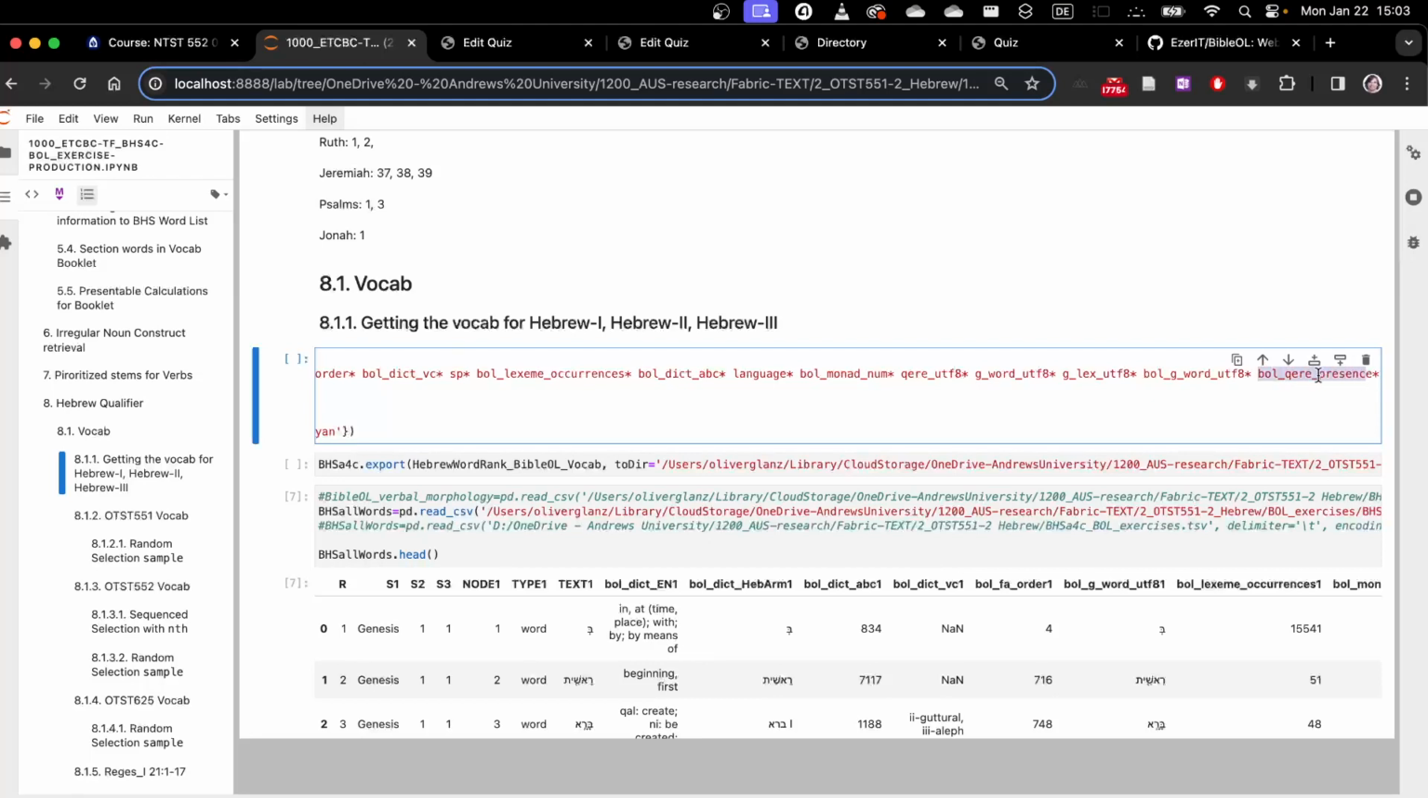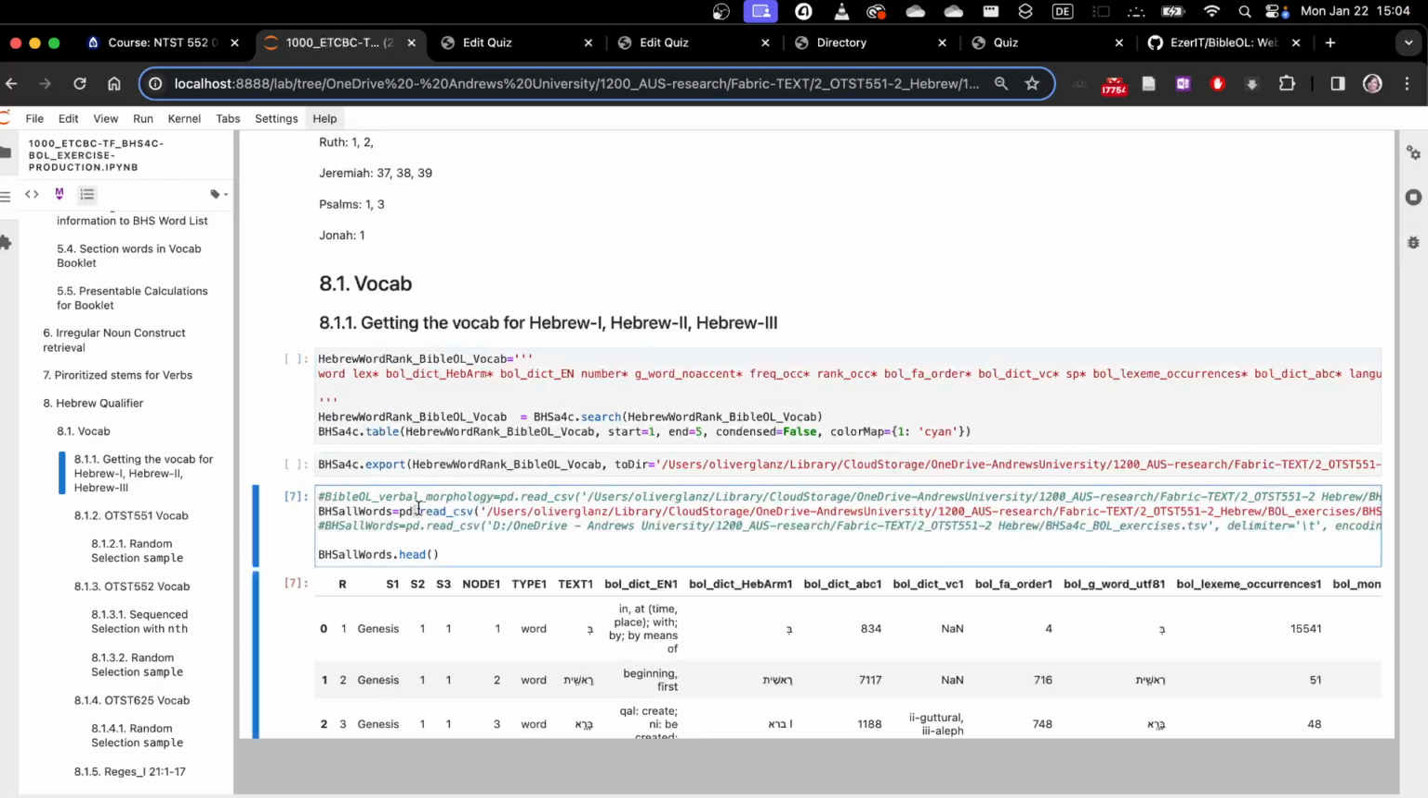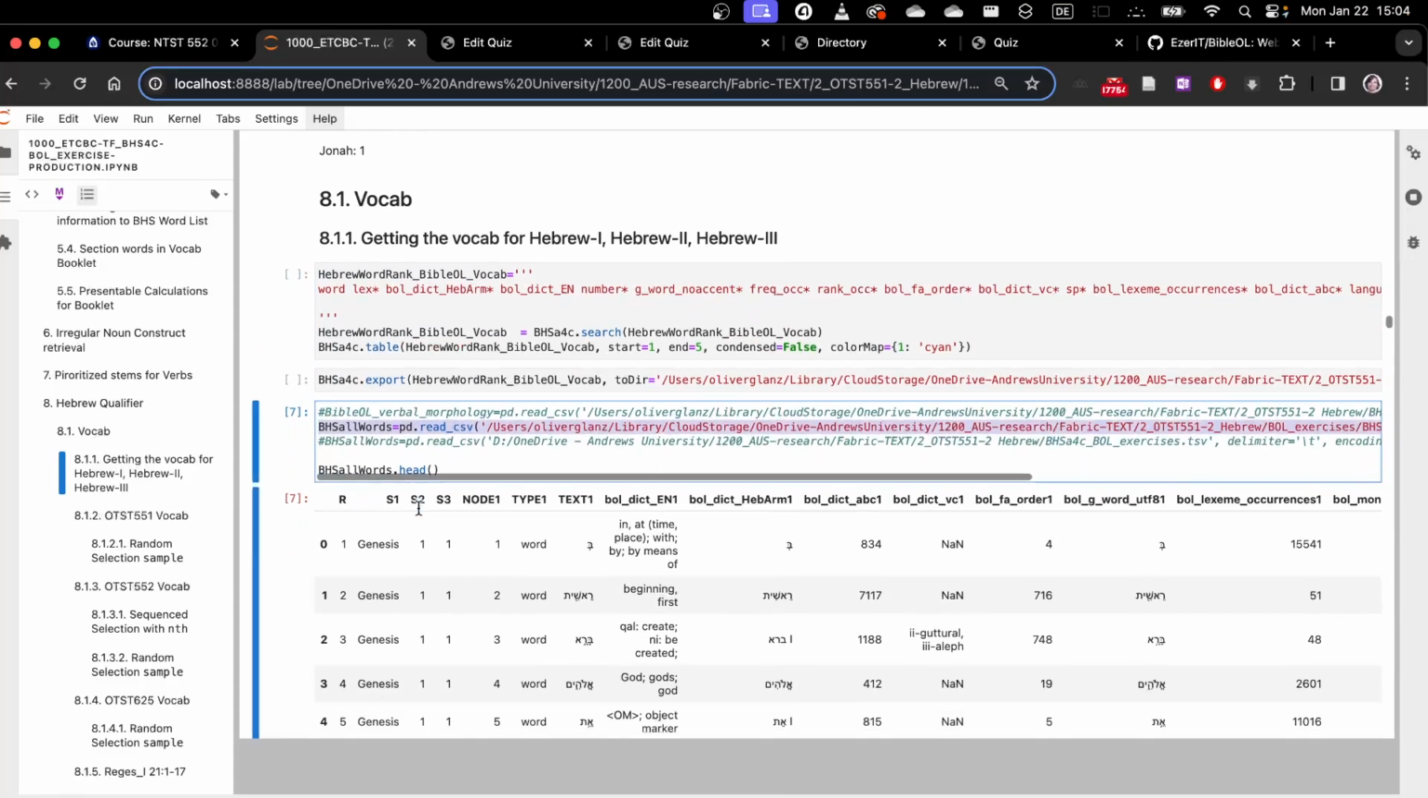Why do I want this? Because most likely I want to remove all the ketiv-qere issues from my data set, so that students see only the forms that are properly vowelized. So I'm running a query here. As a result, I'm exporting the Text-Fabric query results, and then I'm importing them as a pandas data frame into my Jupyter notebook.